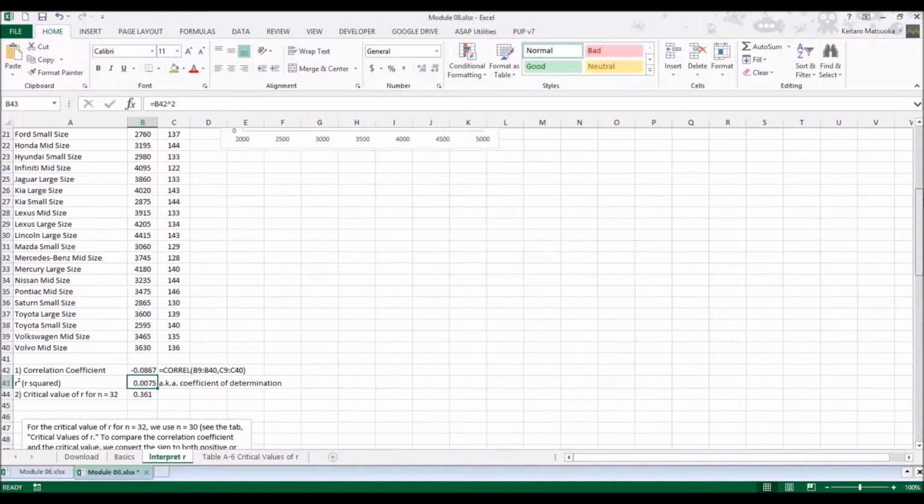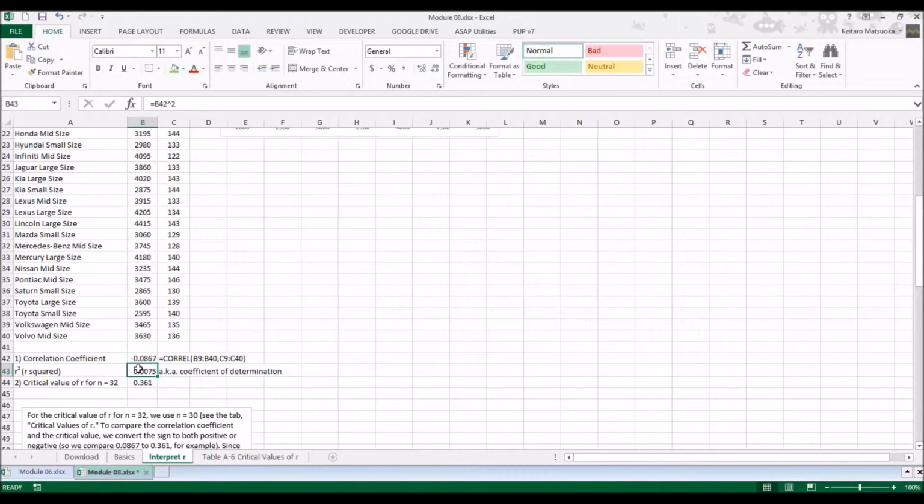To get the r squared value, you just square this number. So click equal sign, click on the cell, and square it. This number, r squared, is also known as the coefficient of determination. So if you're asked to figure out r squared or the coefficient of determination, you first figure out the correlation coefficient and simply square it.